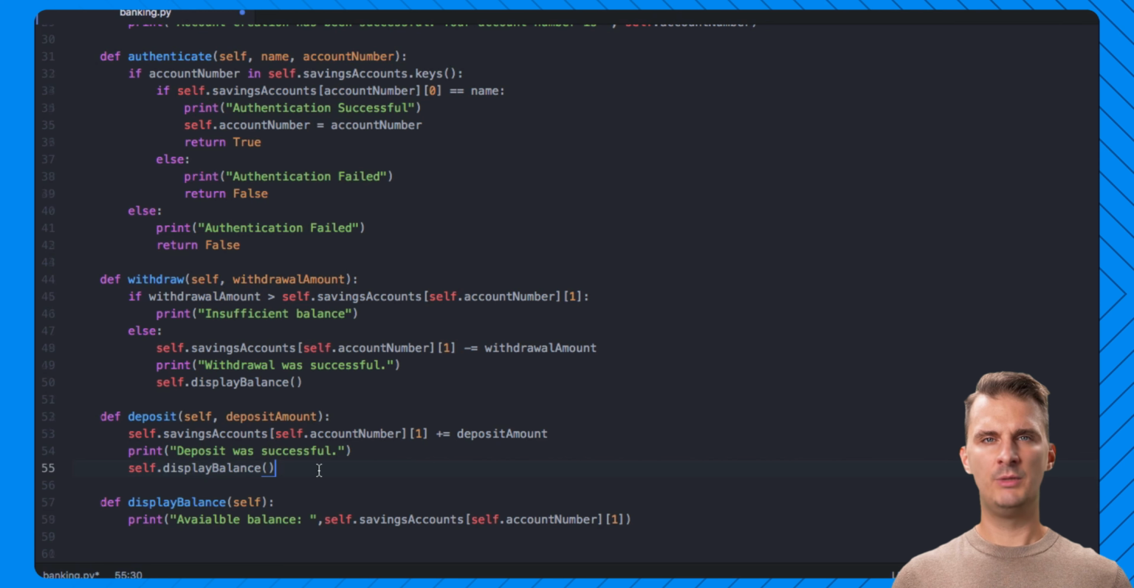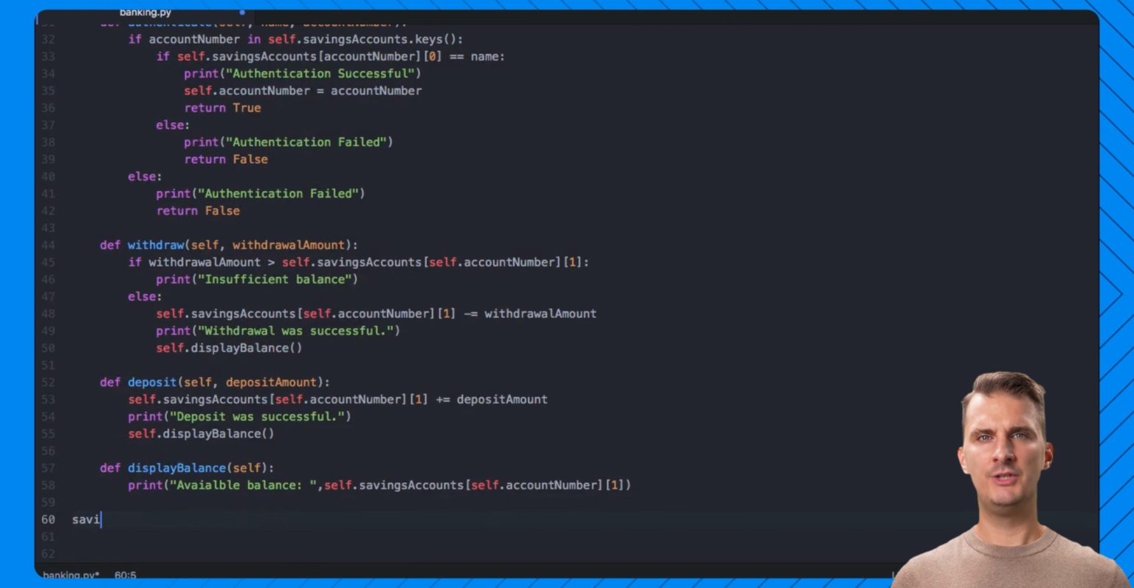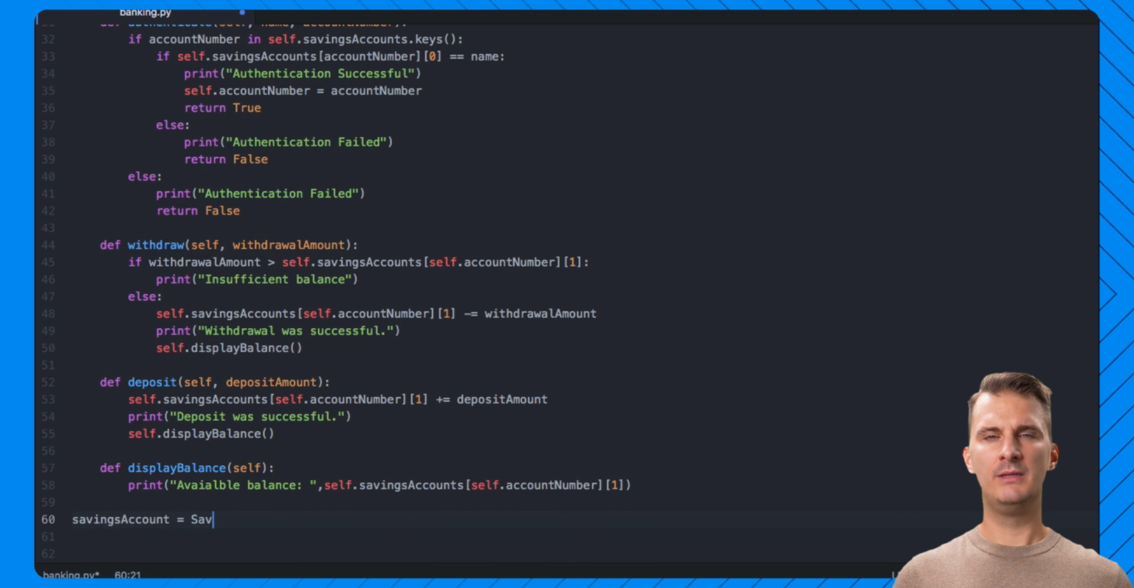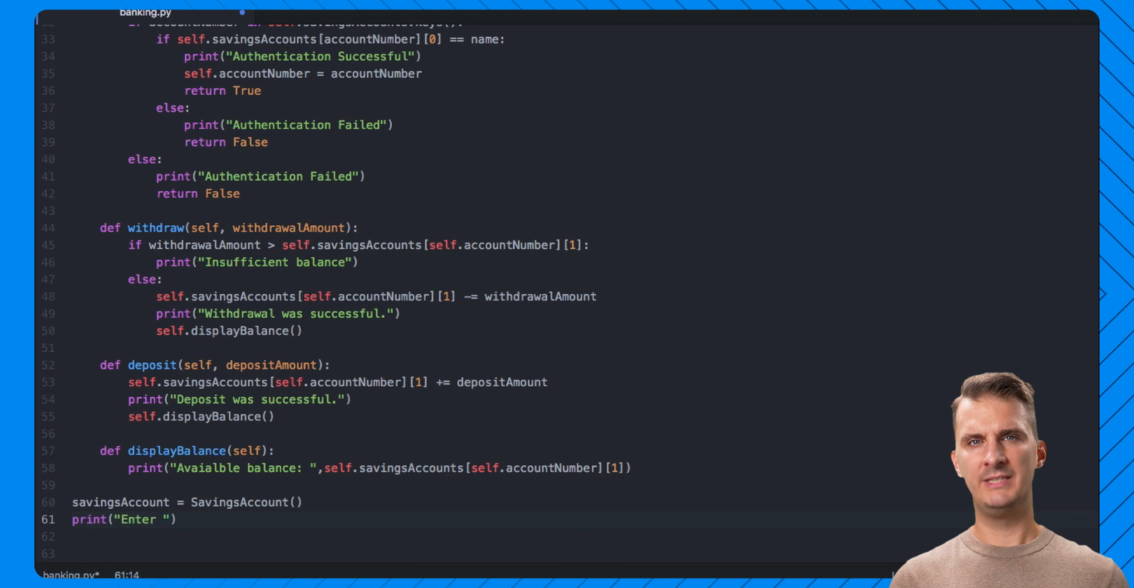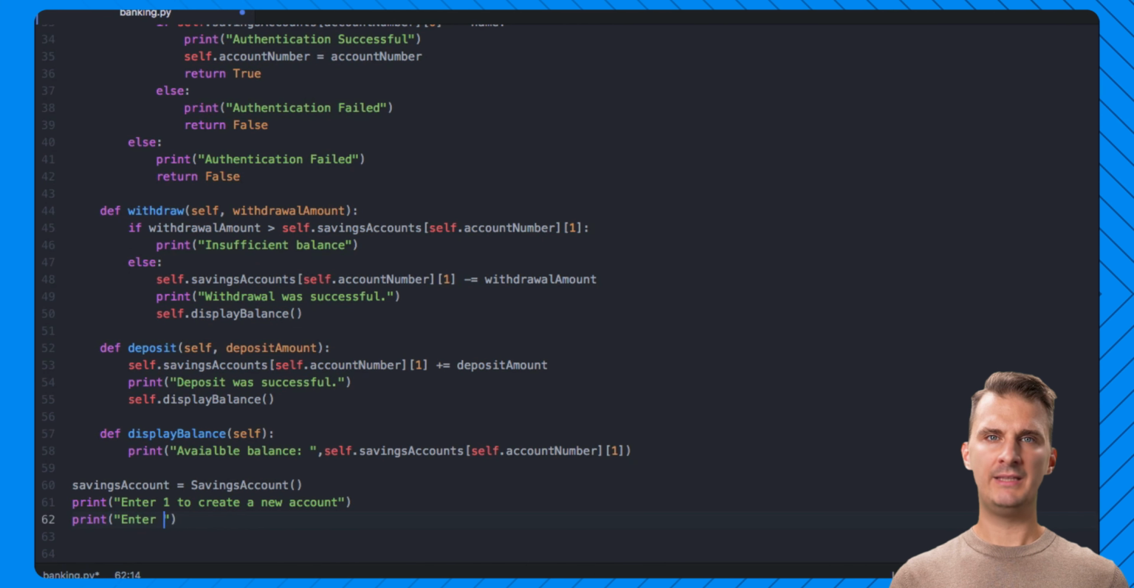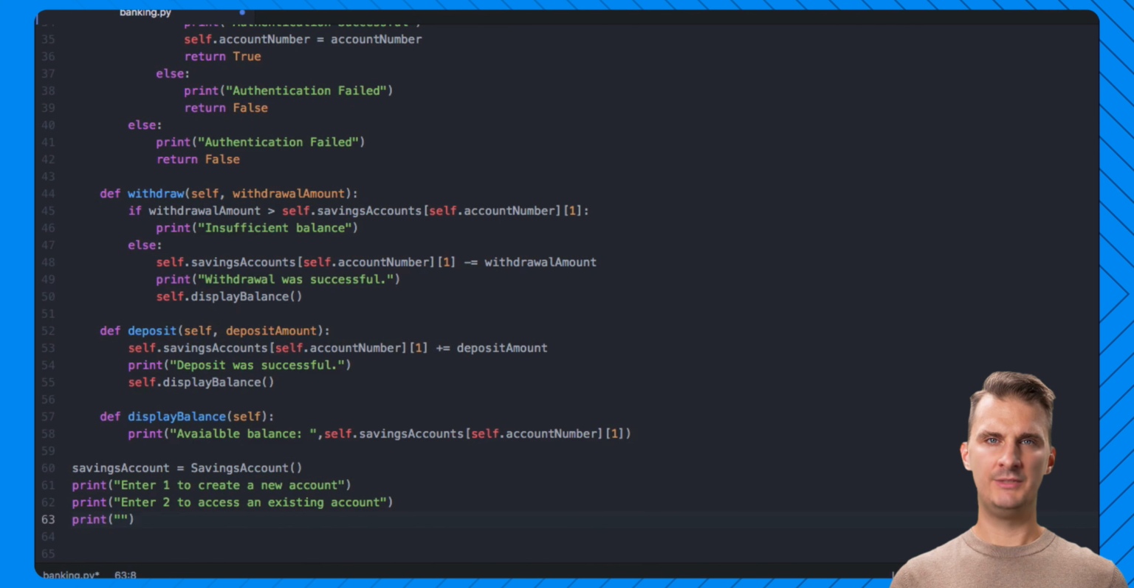Now let's instantiate an object for our savings account class and provide a menu to the user. So let me call my object savings account with the lowercase s, and to instantiate it we make use of the class name with a set of open and close parentheses. Now the user can either create a new account or he can access an existing account. So let's give two print statements for it. First one is he needs to enter 1 to create a new account, and the second one is he needs to enter 2 to access an existing account, and then he can enter 3 if he wishes to exit from the program.